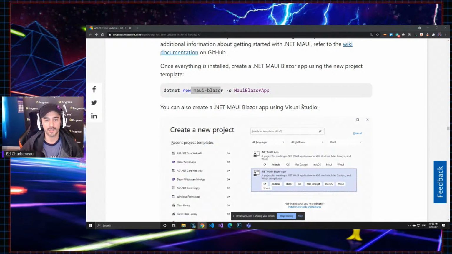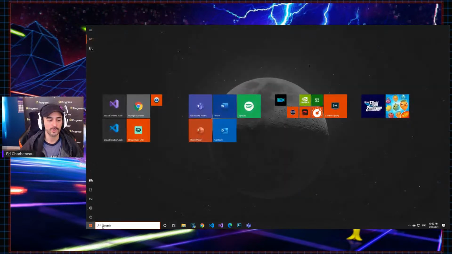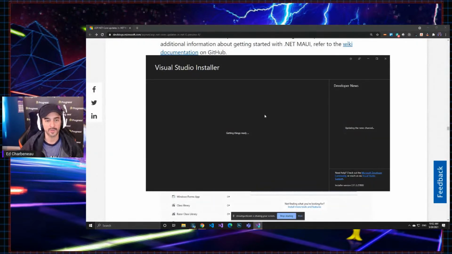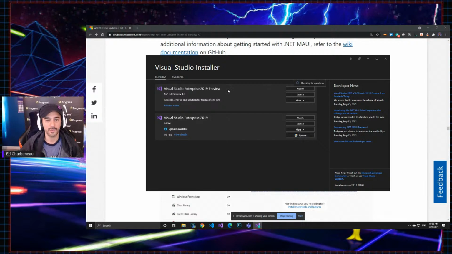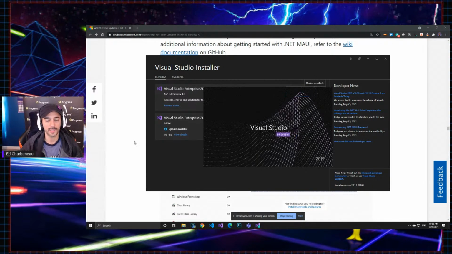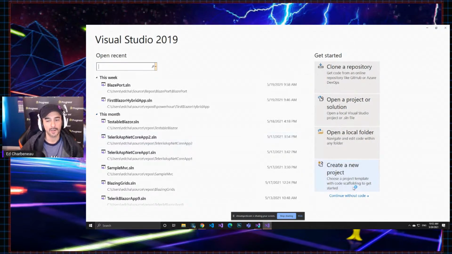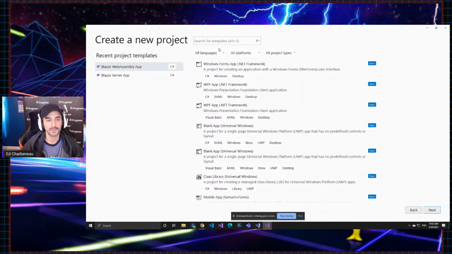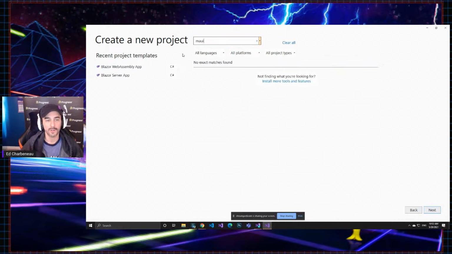You can also create it in Visual Studio, so let's go there. So let's go over to Visual Studio. We'll just pull the installer up. It'll launch us from there. We want this version. Let's make sure, okay, no updates are available. We'll go ahead and launch that. We'll do create a new project. Let's see if it's in this. It's chugging along at the new project templates. All right, so I'm going to try Maui. No matches found.